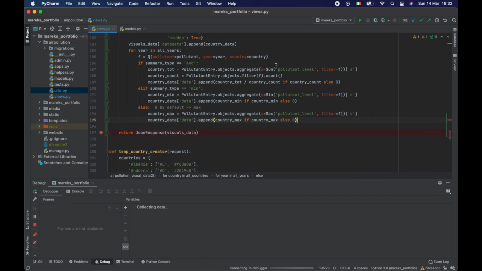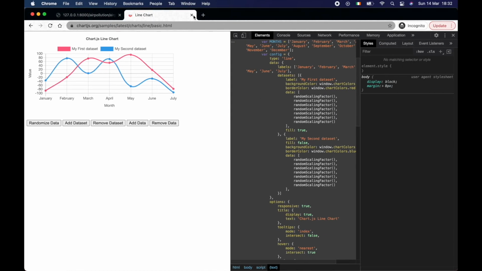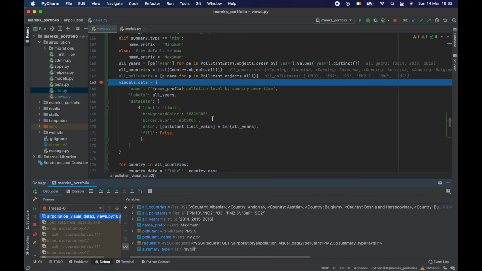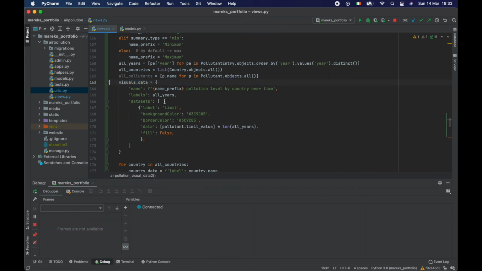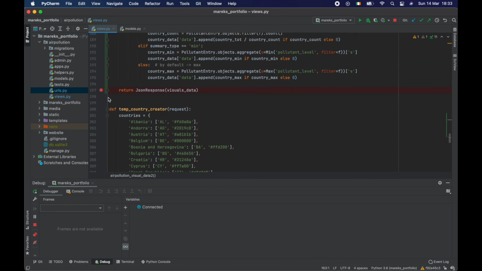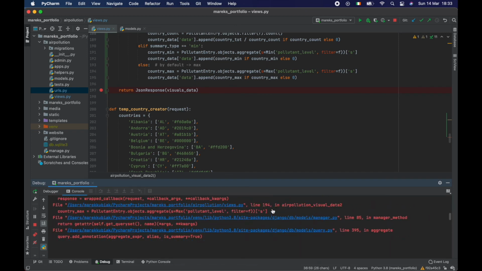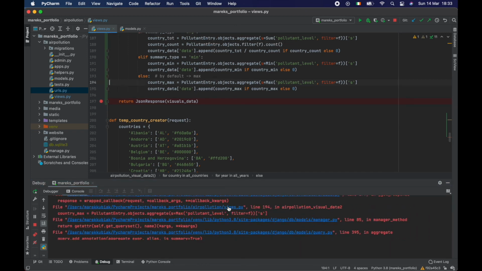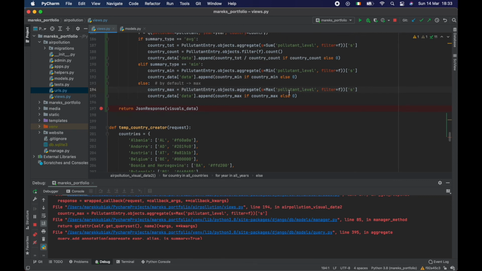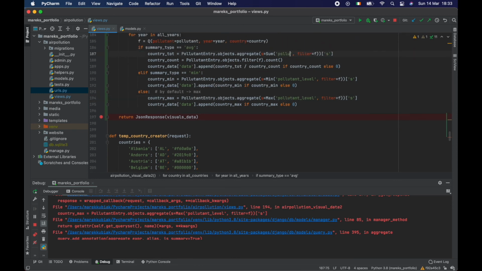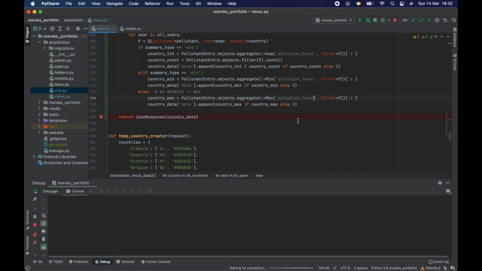Let me just refresh and let's go and check. So let's go here and refresh, and let's see visuals data. Let's just continue from here to the end, all the way here. I can see there's an error there. Resolve keyword S into field. Let me see. What is the error here? Oh, I can see. It shouldn't be pollutant level, it should be pollution level. Pollution level, pollution level, pollution level. Okay. Refresh.